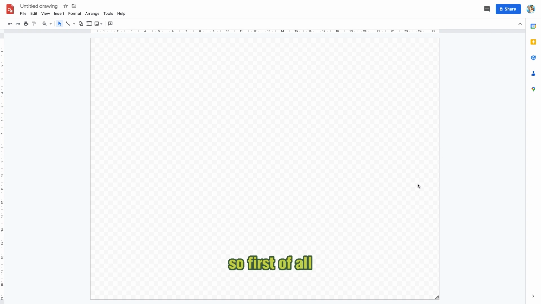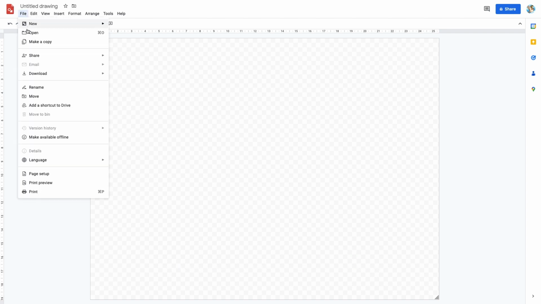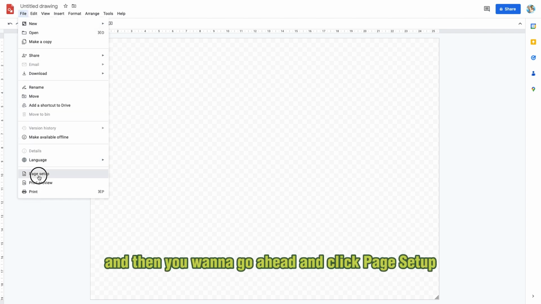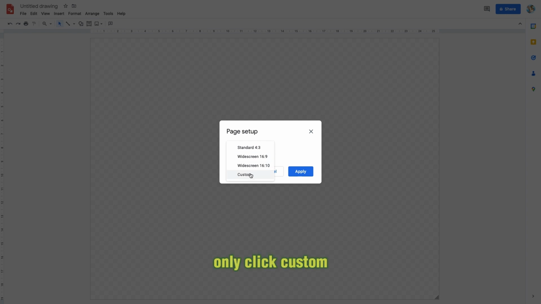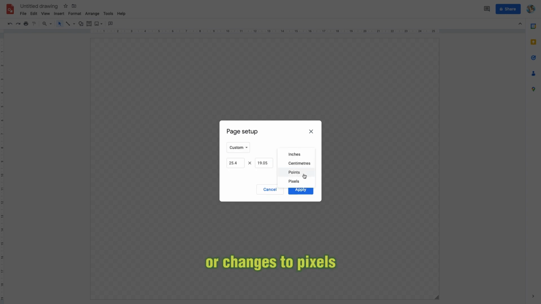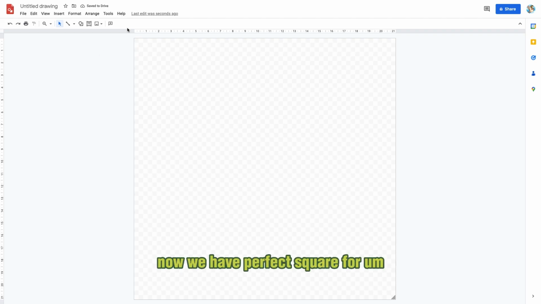So first of all, we're going to go ahead and click File. And then you want to go ahead and click Page Setup, just like that. You want to click Custom. I want to change this to pixels. And you want to do 800 by 800. So right up here, 800 by 800 pixels. And click the Apply button right up here. And as you can see, now we have a perfect square for a thumbnail.